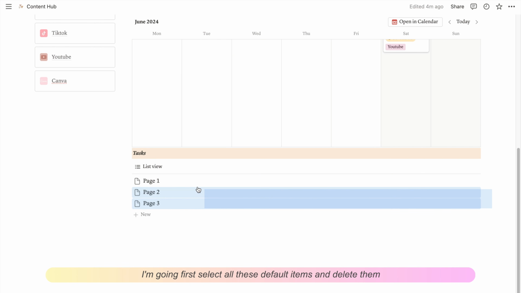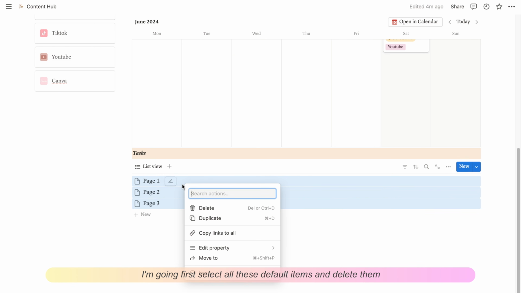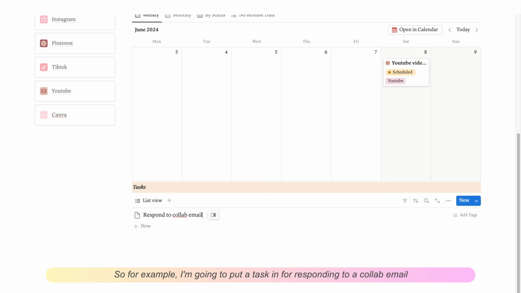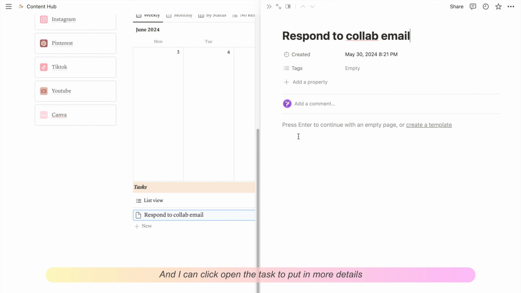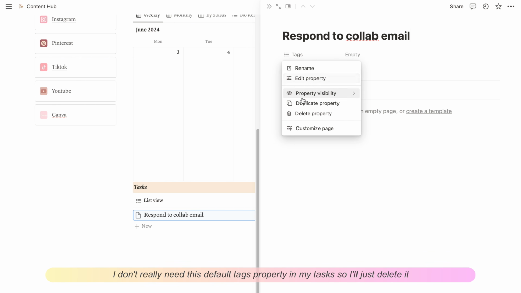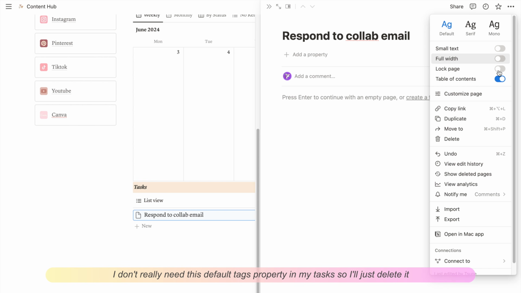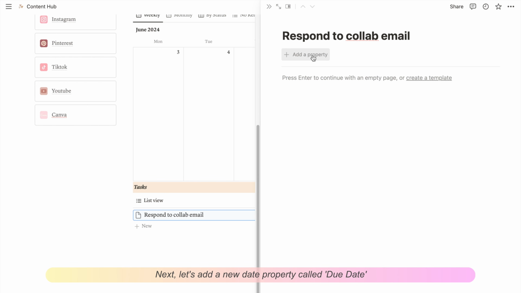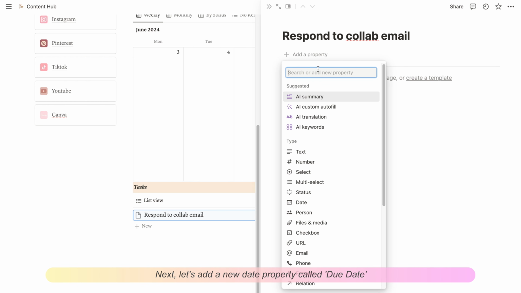I'm going to first select all these default items and delete them. And here we can already start putting tasks in to make a basic list. So for example, I'm going to put a task in for responding to a collab email, and I can just click open the task to put in more details. We don't really need this tags property, so we'll just delete it. And if we go to the page settings on the top right, we can also click on customize page to turn off the comments. Next, let's add a new date property called due date.